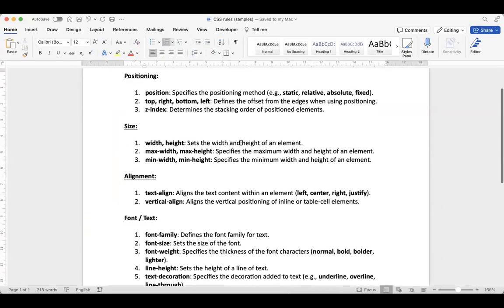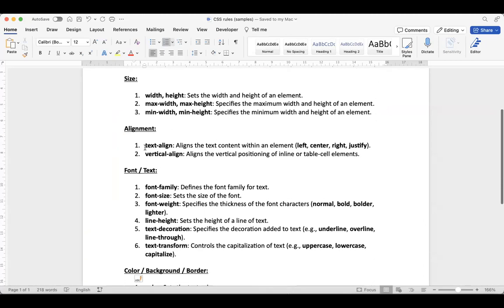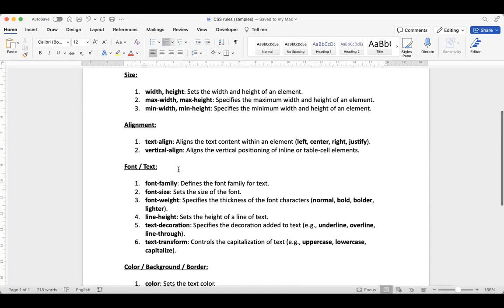So here, for positioning, we can go with position, then top, right, bottom, left. Then we can provide the z-index. Here, I already gave the description as well. Here for the size: width, height, max height, min width, min height. Then if we talk about the alignment, text align, we can align it to left, center, right, justify. Then vertical align also.